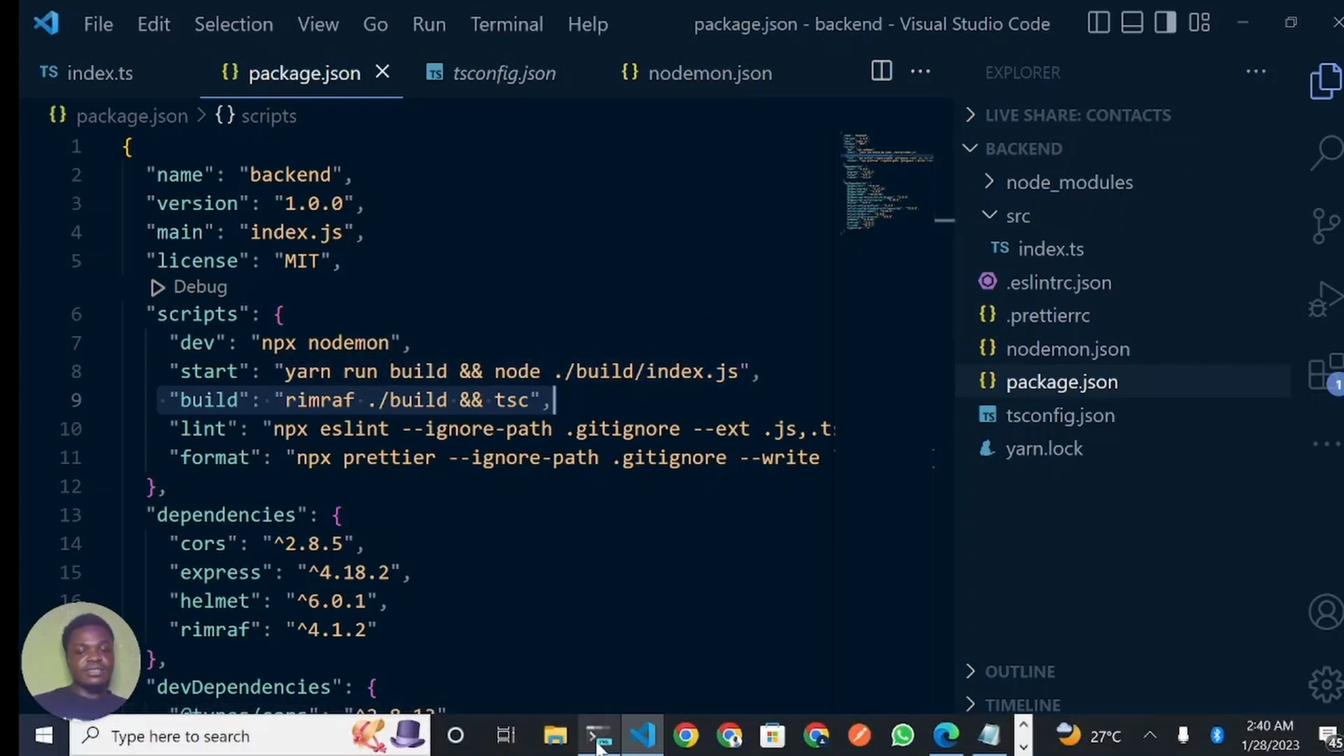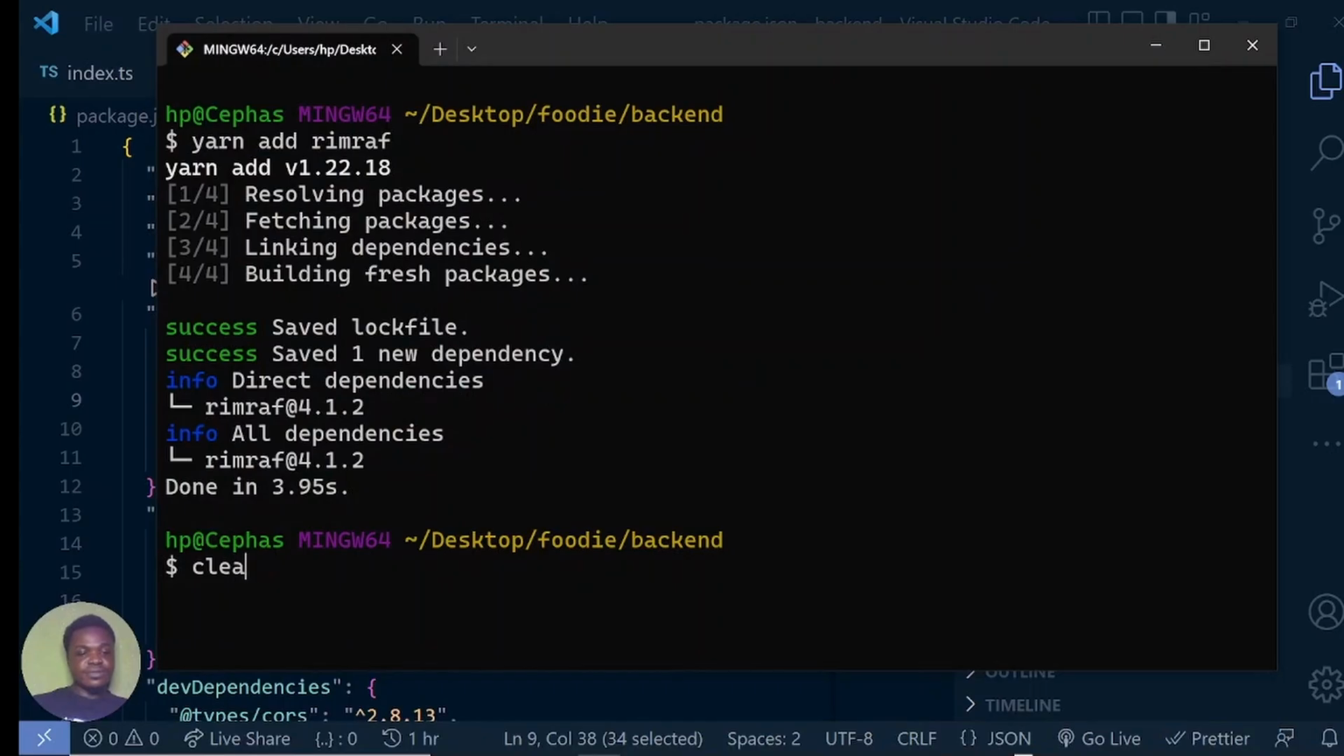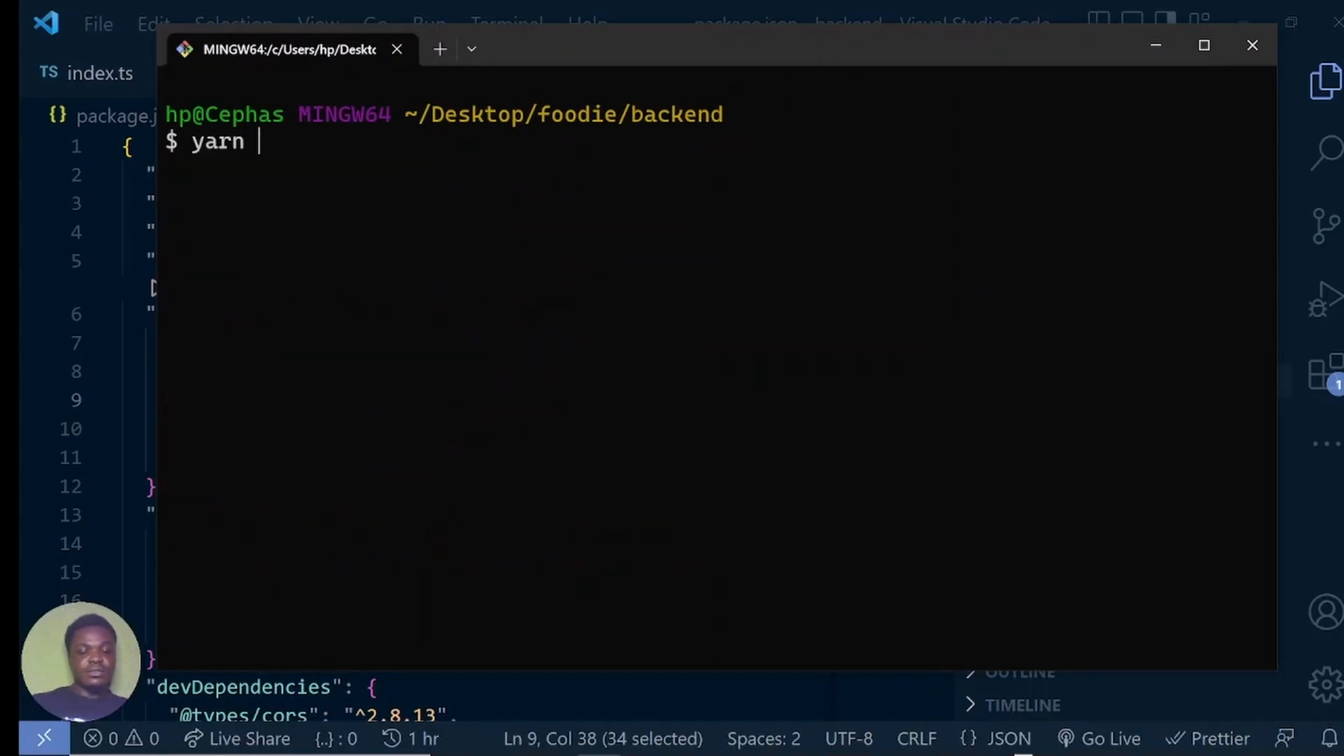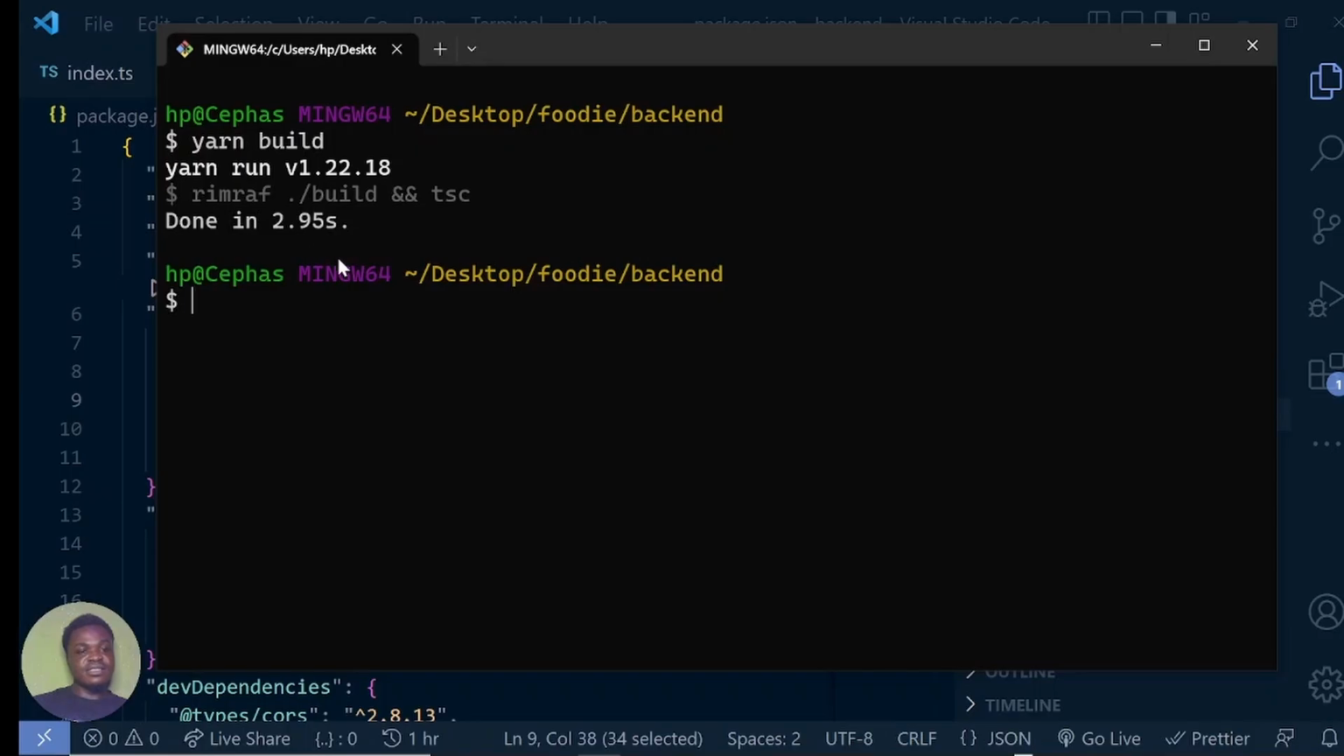So let's go back to my terminal here. I'm going to clear, and I'm going to run yarn build. Remember, I'm still inside the backend directory. So if I run yarn build now, it says rimraf ./build. So if it exists, it removes that, and then it runs tsc.